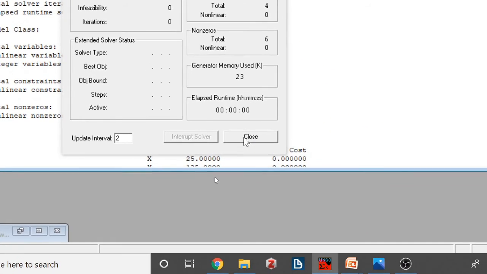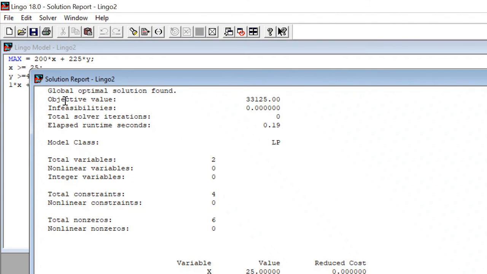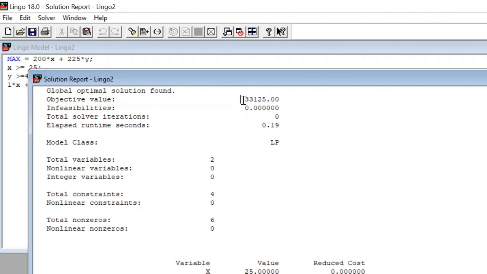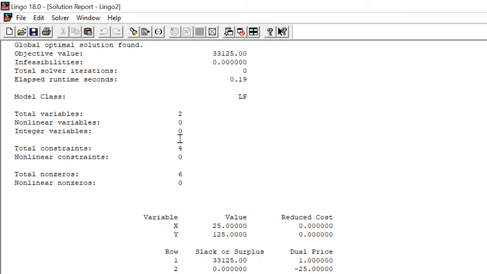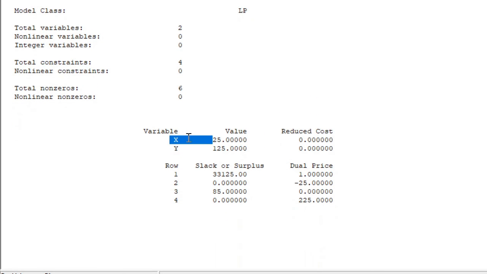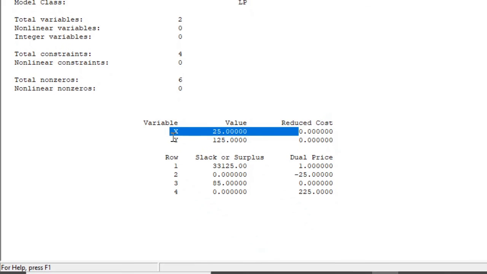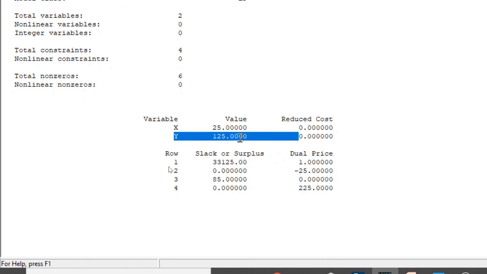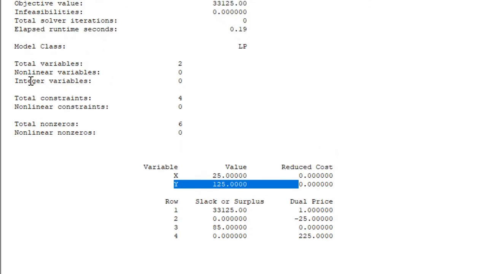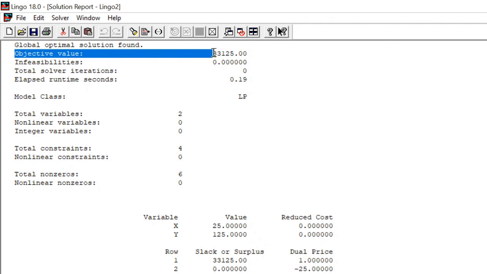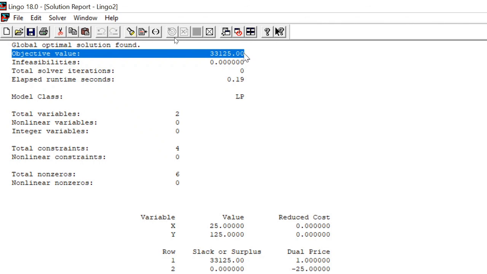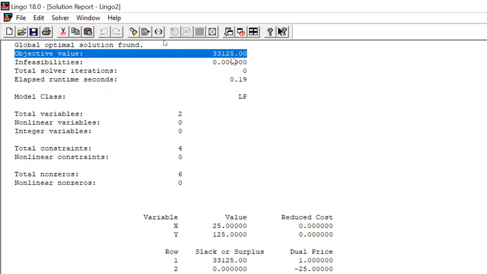Okay, so I will close this. Now you can see over here the problem has been solved and the objective value has been given. Let us see how to read this. We can see that X should be 25 and Y should be 125, and this satisfies all your constraints. This is the optimum solution, and with the help of that optimum solution you can get a profit of $33,125. Thank you.